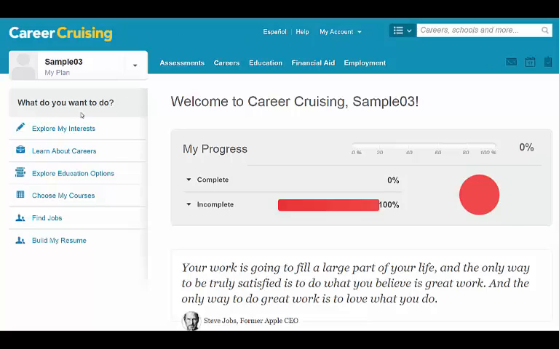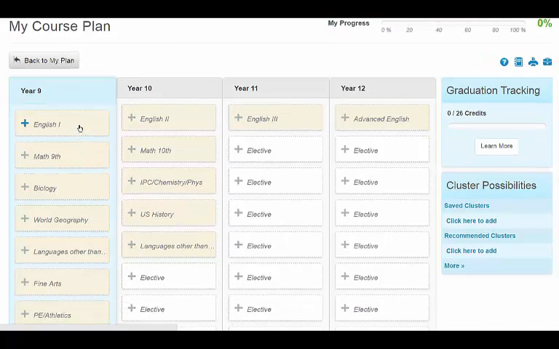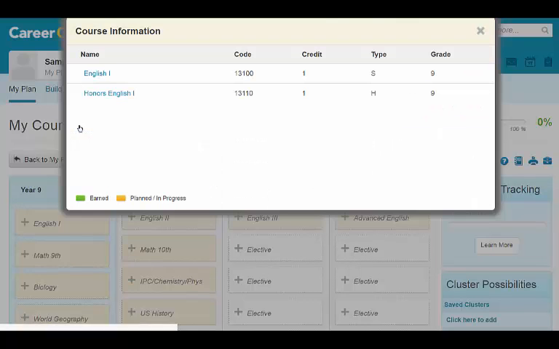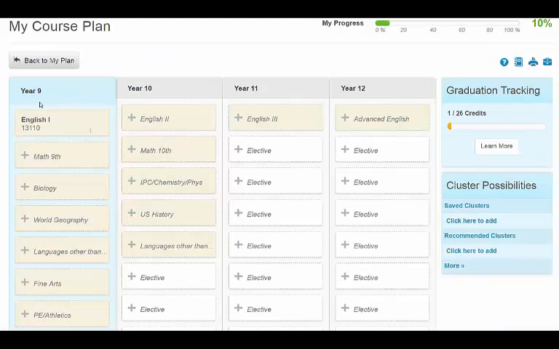When you log into Career Cruising, the first thing that you'll want to pick is Choose My Courses. You'll see here you've got the 9th grade year highlighted, and we're going to have to pick one from each of these different types of courses. The first one is English 1. When you pick English 1, you basically have two choices. You can pick whether you want to be in regular English or honors English. Once you pick it, then down at the bottom there will be a button to add the course, and now you've selected your English class.